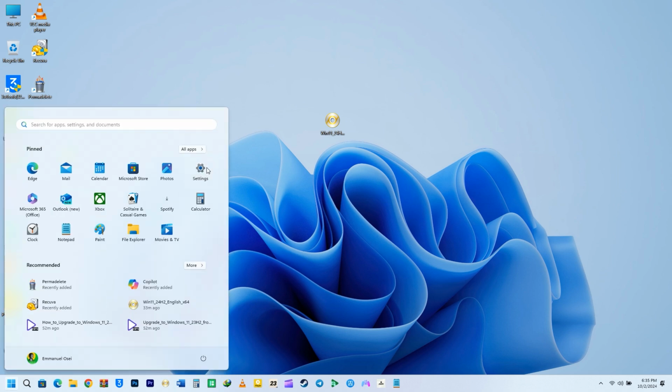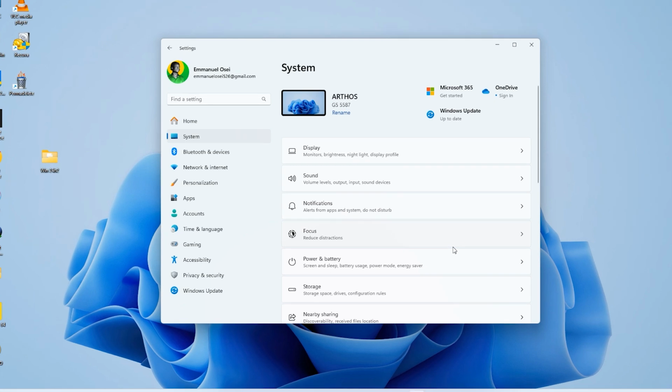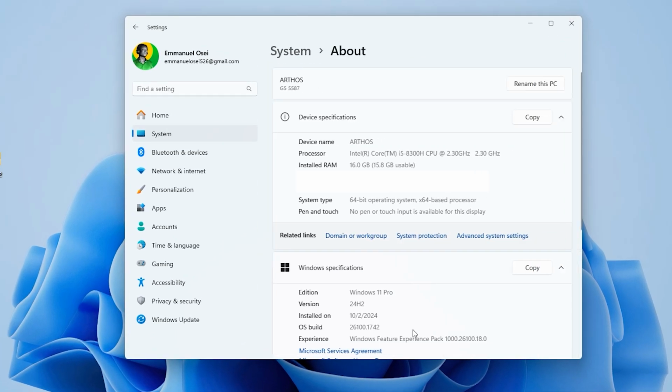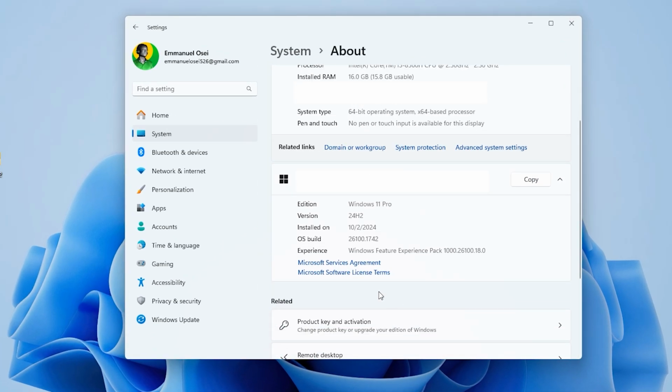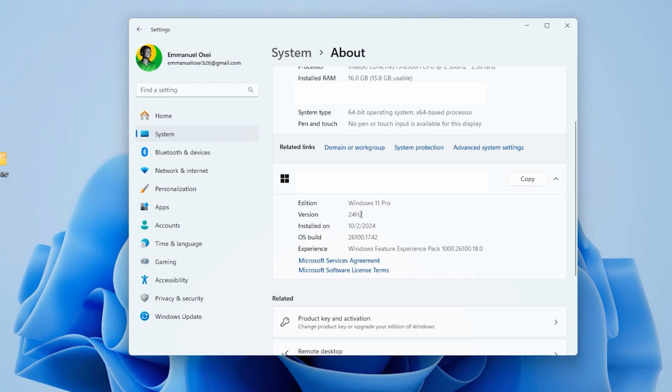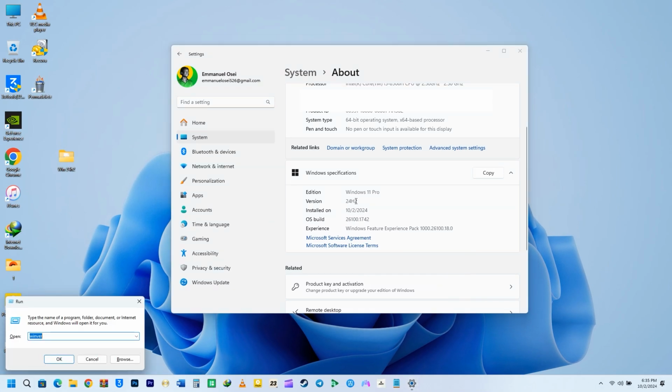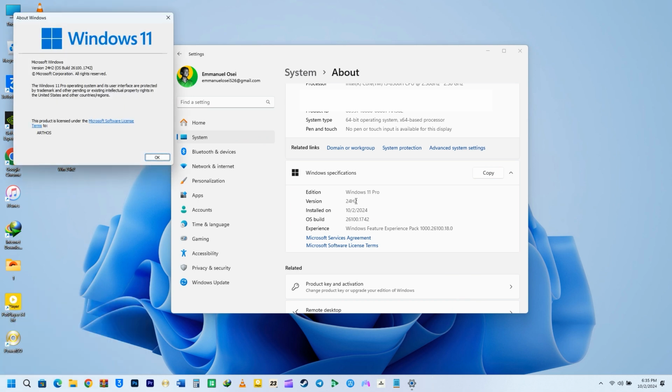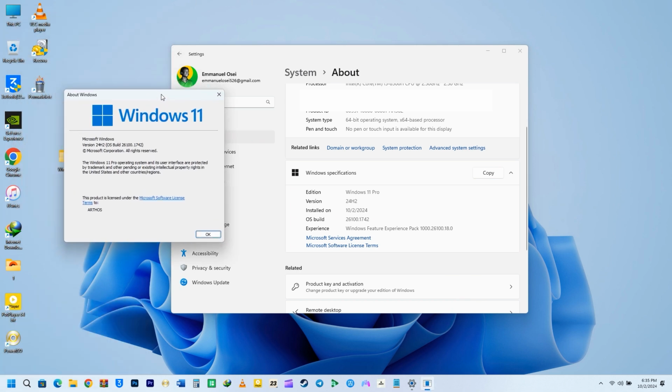If you want to verify this, go to your Windows settings, then navigate to System and select About. There, you'll find your Windows version listed as 24H2. Alternatively, you can use the Run command by typing winver and pressing Enter to see your Windows version and build number.